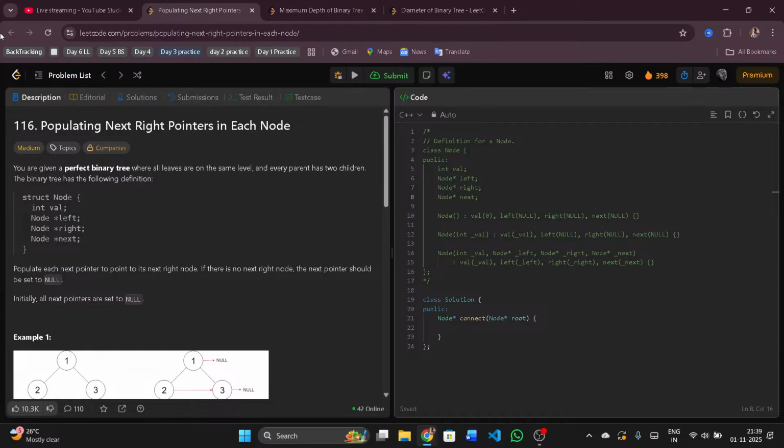Now, every node will have the value, left and right usually, but in this problem, we are also given with next pointer. I haven't solved it previously. I just remembered some concept like this and I just explained it to you. Populating next right pointers in each node. This is a classic BFS problem. All right. I'll tell you how we can solve it. But if you have any doubts, please let me know in the comment section and let me know what will be your approach for solving this.